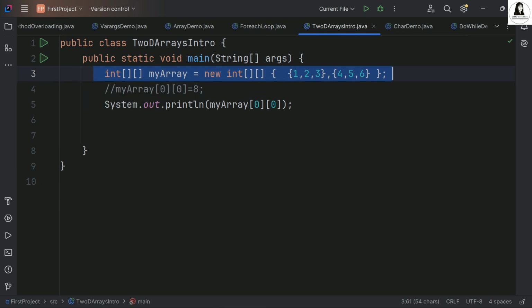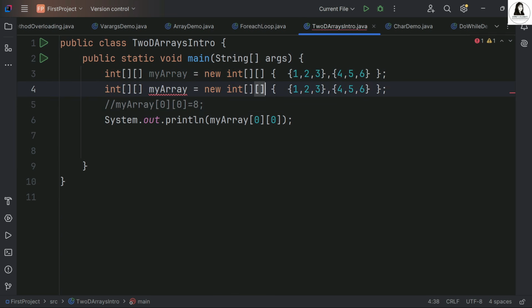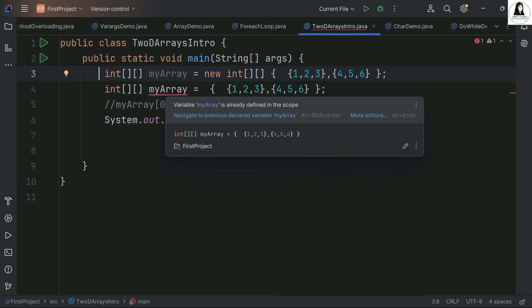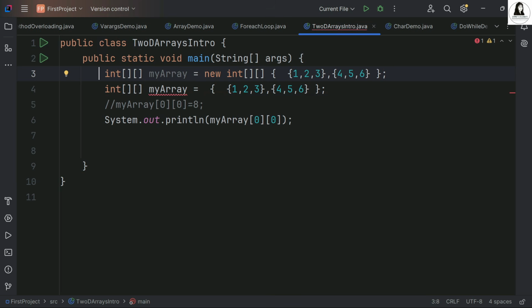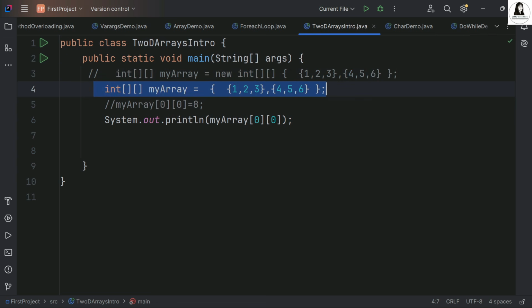Let's just copy paste this thing, and let's just remove this 2 int. Comment out this, because if you do not comment out, then see the error. Variable my array is already defined in the scope. This we have already defined, and again we are defining, so it will give you an error. Comment out this, and this is the simplest form. You don't have to write new int and something like this if you are using this array initializer. So it will initialize the array 2 into 3, 2 rows, and each row is having 3 columns.